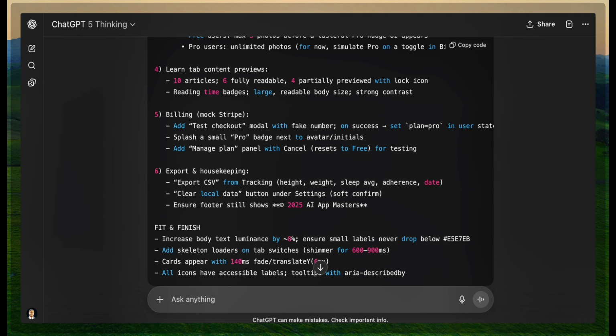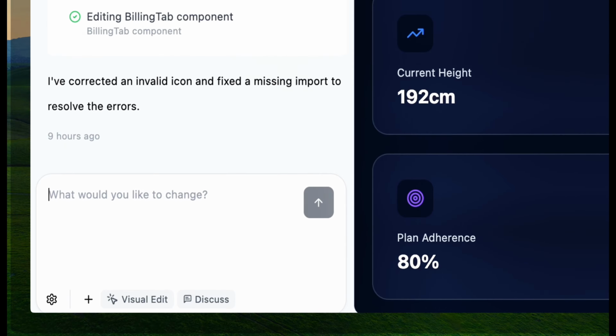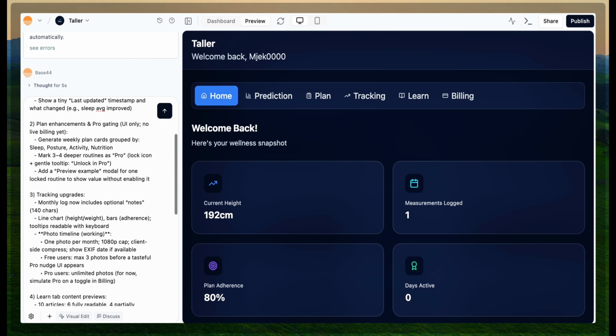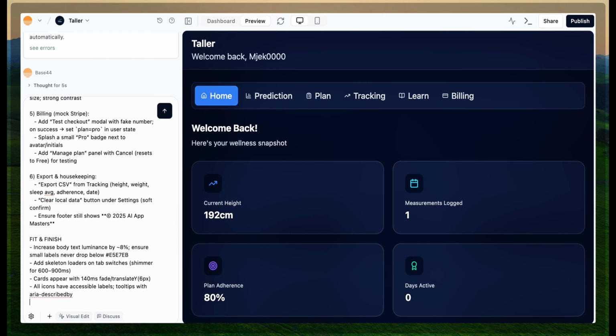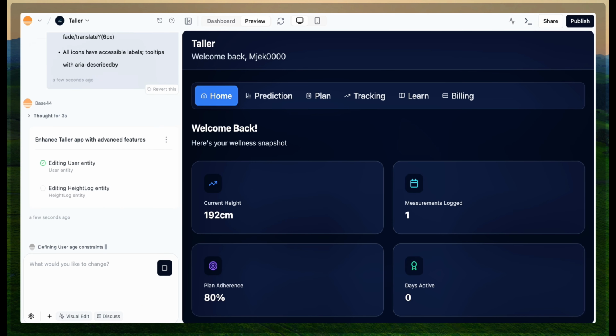So tracking is going to add a monthly log as well. So we got height, weight, sleep average, and a 0 to 100 adherence slider. The chart uses a high contrast color on dark, for example, HSL 210, like 70% for lines. I also drop a photo timeline placeholder, 1 slot per month for now.